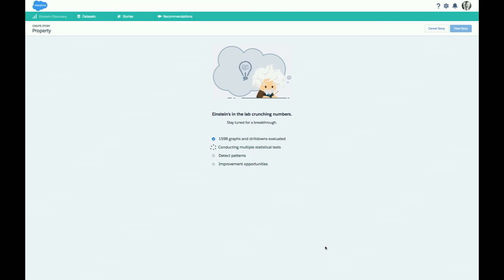Einstein Discovery has gone through and identified nearly 1,600 graphs and drill downs. The number dropped down because Einstein went through and did statistical checks, saw where there was enough data to complete an analysis, and now it's actually brought it down. If we were to lay over 700 graphs and drill downs on the table, we'd be here for a couple weeks trying to go through. So Einstein is surfacing for us the strongest patterns that exist within our data so we can go through those.